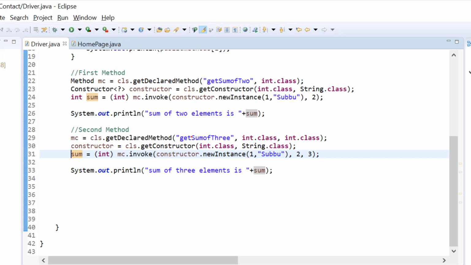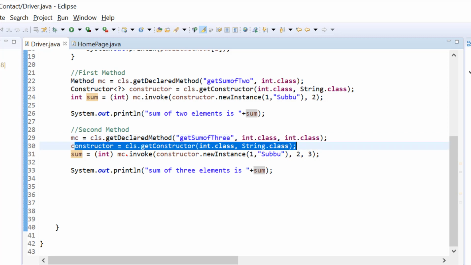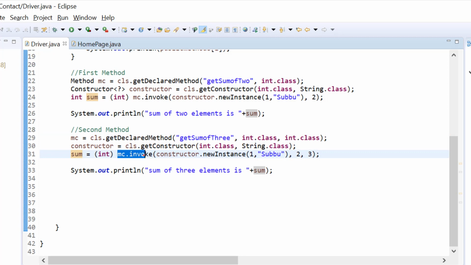So what we did was, we just changed the name of the method here, and since we are passing 2 integer variables, we have used int.class, int.class. Once this is done, we are loading the constructor. Once the constructor is loaded, we are invoking the method using mc.invoke, calling the constructor first by passing the values 1, Subbu, and then the actual parameters to the method, 2, 3.